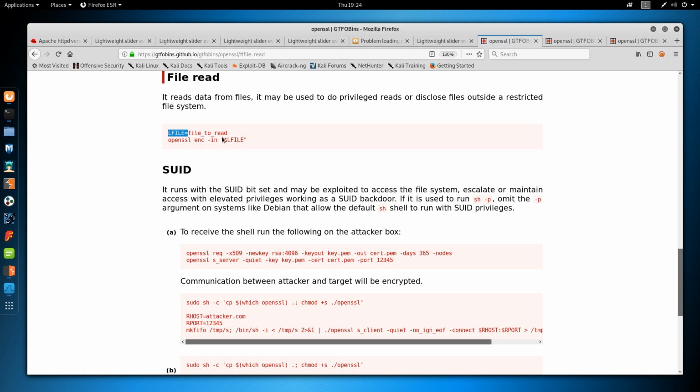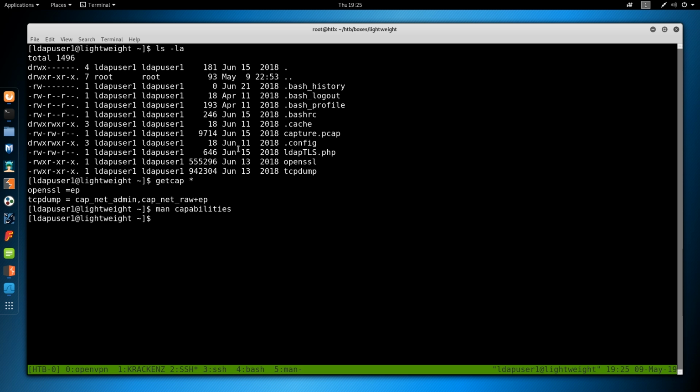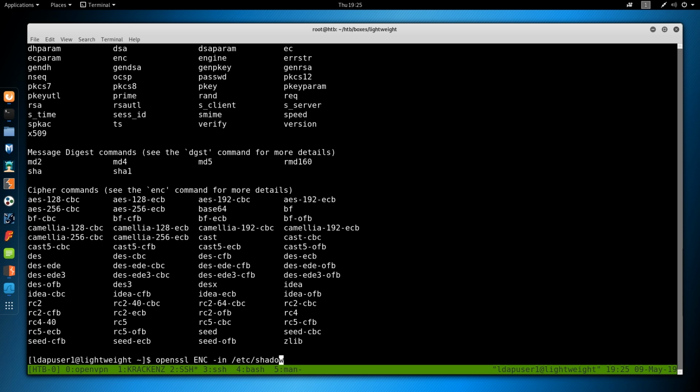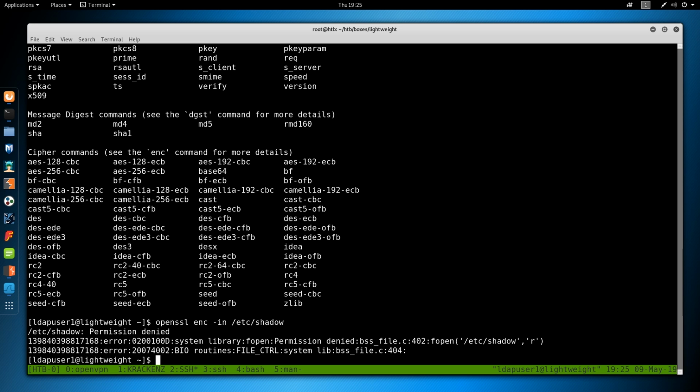LFILE equals the file to read, openssl enc. I don't know what enc stands for. I think encode, input file, LFILE. So we're not going to set the variable, we're just going to do it manually. To verify, let us do openssl enc -in /etc/shadow, because we can't read shadow unless we're root. And this probably has to be lowercase. And we get a permission error.